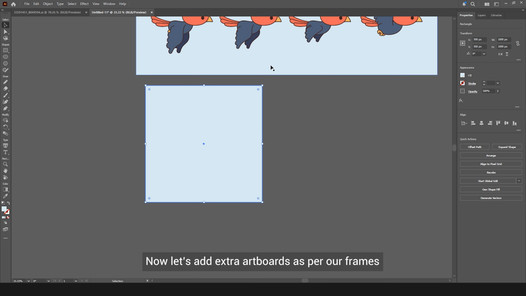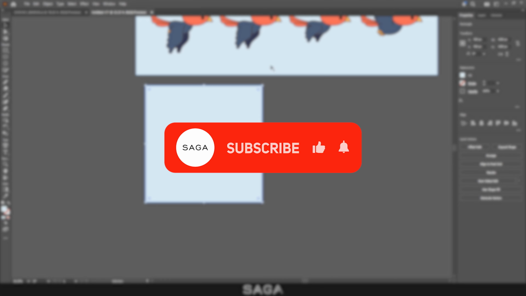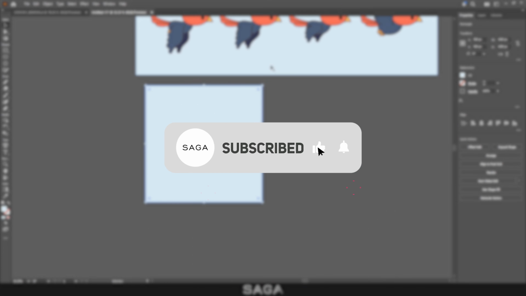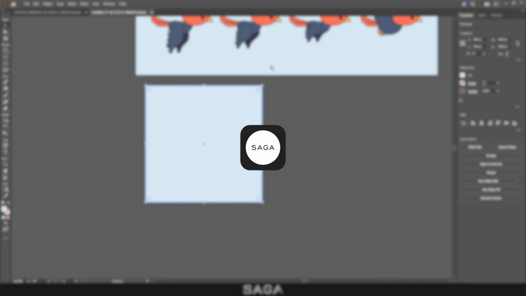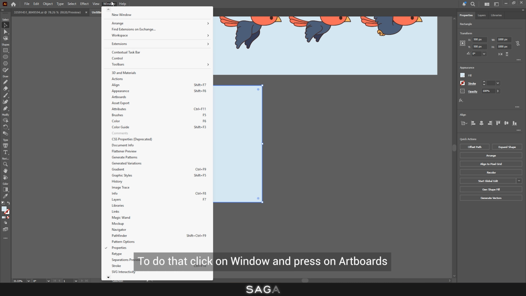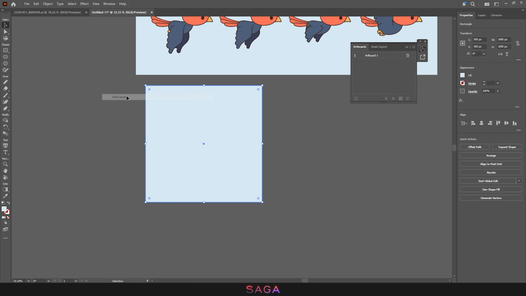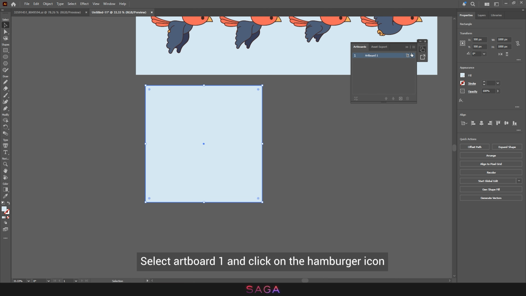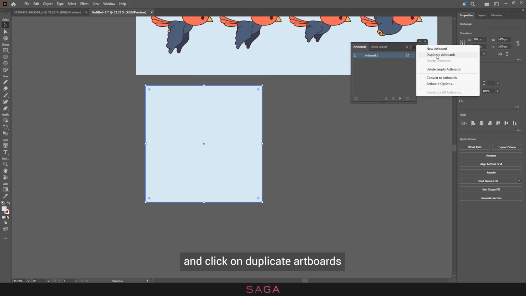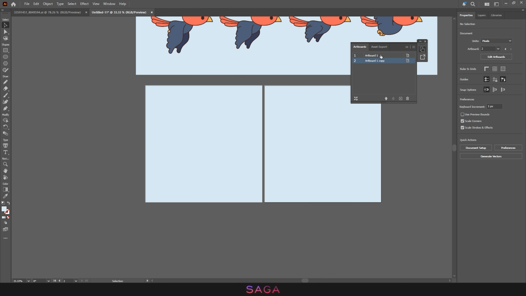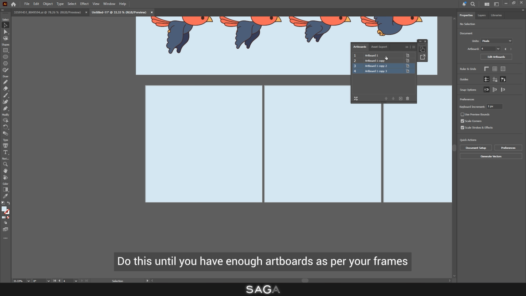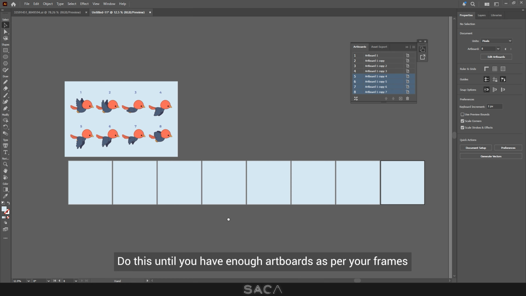Now let's add extra artboards as per our frames. To do that, click on Window and press on Artboards. Select Artboard 1 and click on the hamburger icon and click on Duplicate Artboards. Now select both and repeat the steps. Do this until you have enough artboards as per your frames.